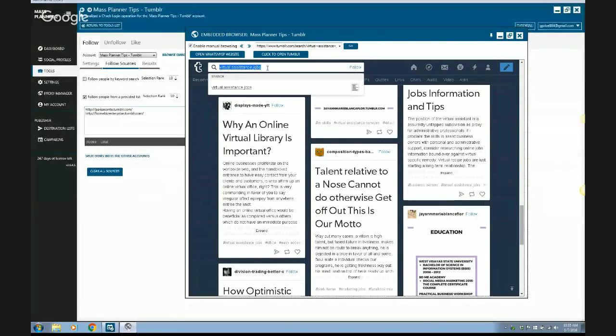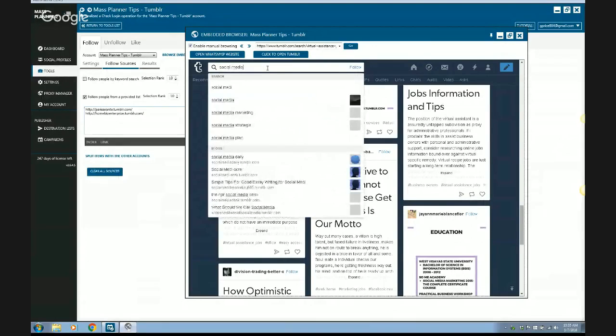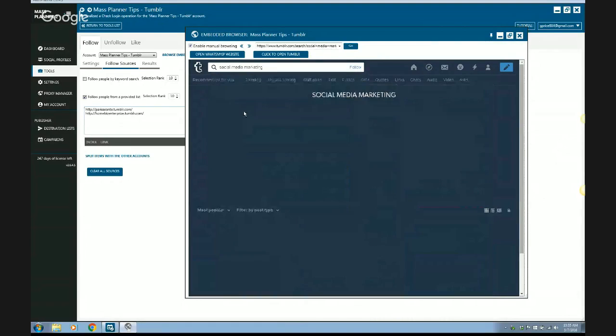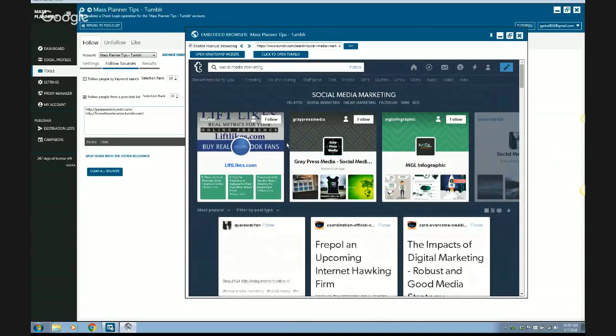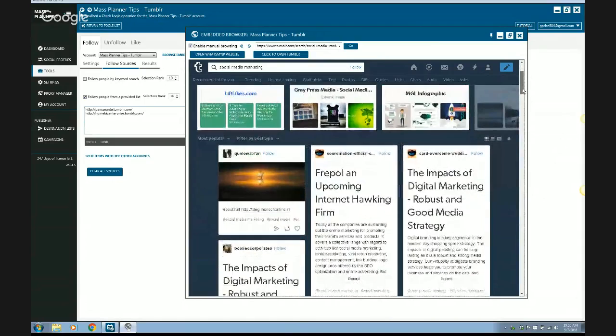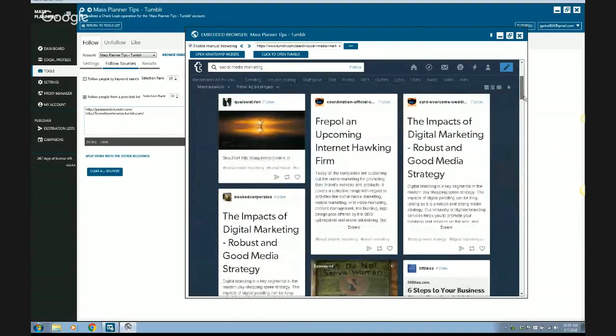All right, so we're going to search for social media. I guess we could do social media marketing, right? All right, so let's do social media marketing. Let's see if we find anything with quite a bit of notes. All right, so I'm really gonna have to start figuring out how to use Tumblr, and I don't think it will be hard. It's just that I've never used it before. All right.